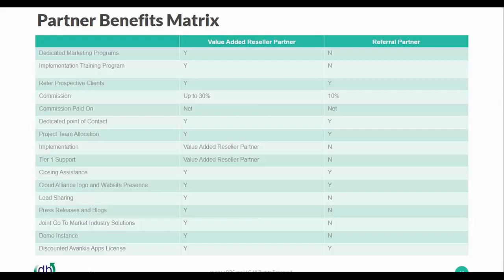Of course, just like how it works for prospective clients with referral partnership, the same goes with reseller partnership. However, as you see on my screen here, the commission percentages vary. You are entitled to up to 30% of product license fees with the reseller partnership.